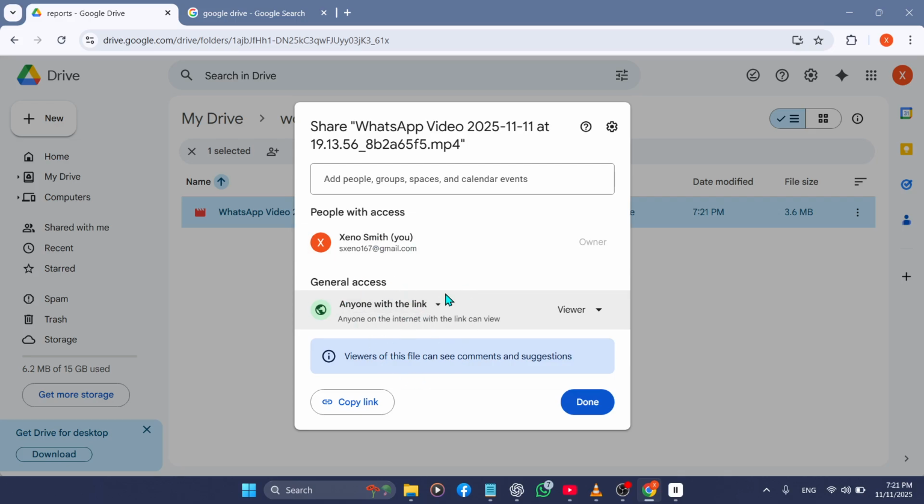Once the access setting is updated, look near the bottom of the window and click on Copy Link. As soon as you do, the video link is copied to your clipboard, ready for sharing.